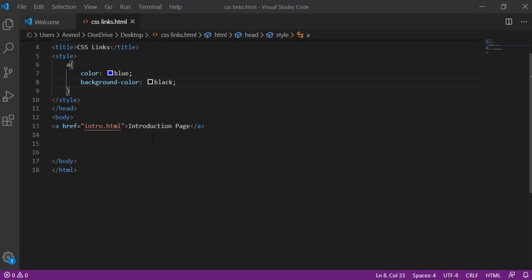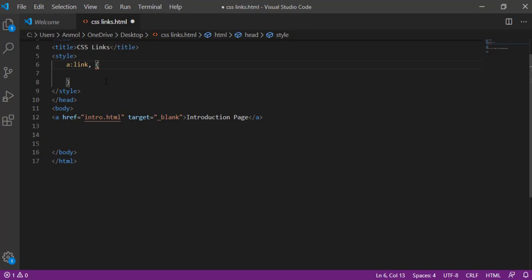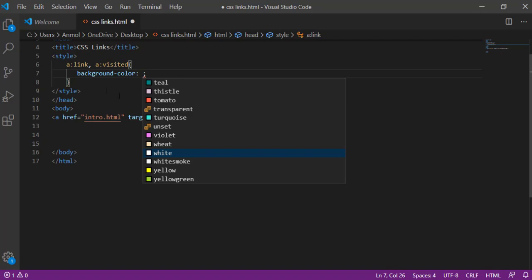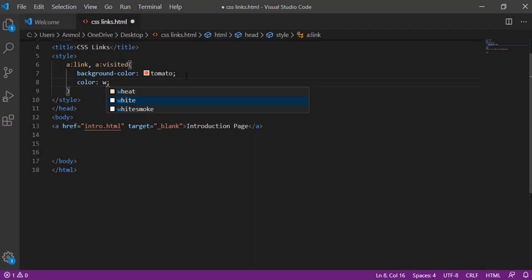If I put target blank, it will work on the link so that it goes to the next page. And here I am working on the anchor tag styles. Number one, a link, when the link will be visited, then a visited. Here I am going to add some properties. Background color will be tomato, and then color white.